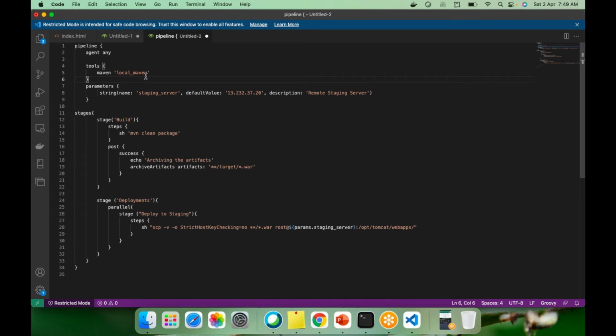Yes, it's the tools section. In that section you have to provide the tools. Exactly. Whatever third party or extra tools you are using to build or to do something else, you have to specify over here.